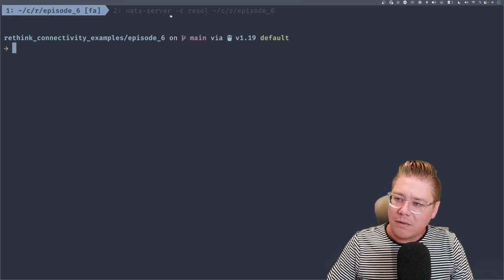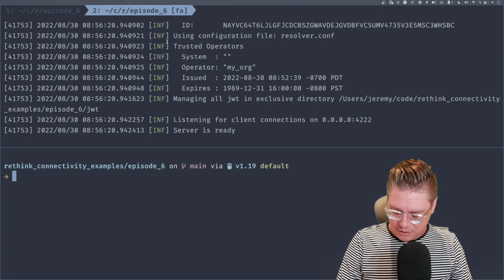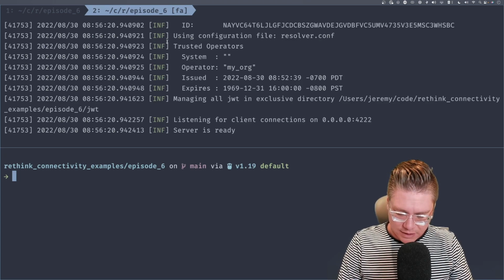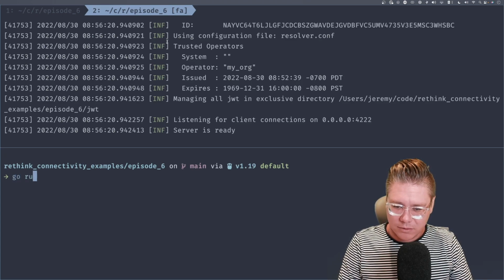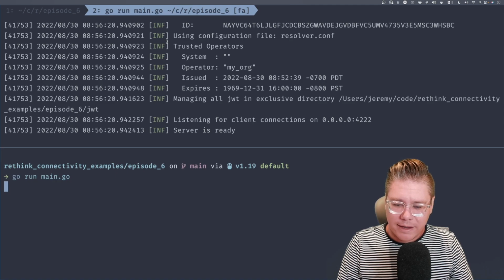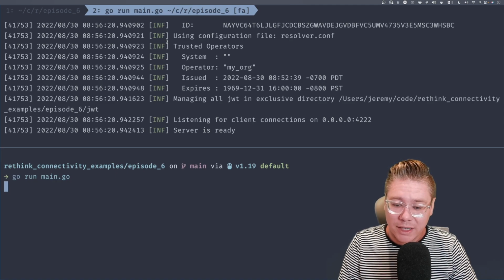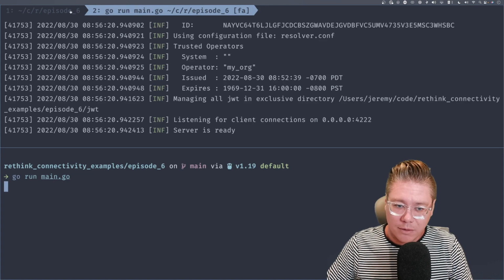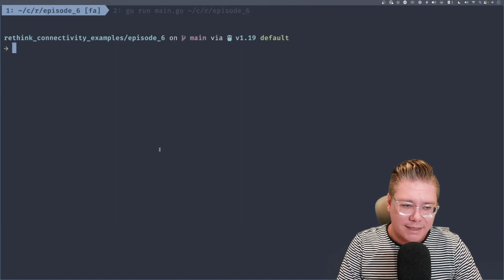Okay, over to my NATS server tab. Let's actually run this main.go file. So I'll say go run main.go. And silence is golden for this program, so it looks like it hasn't blown up, so we should be good to go. Let's go ahead and test this out.